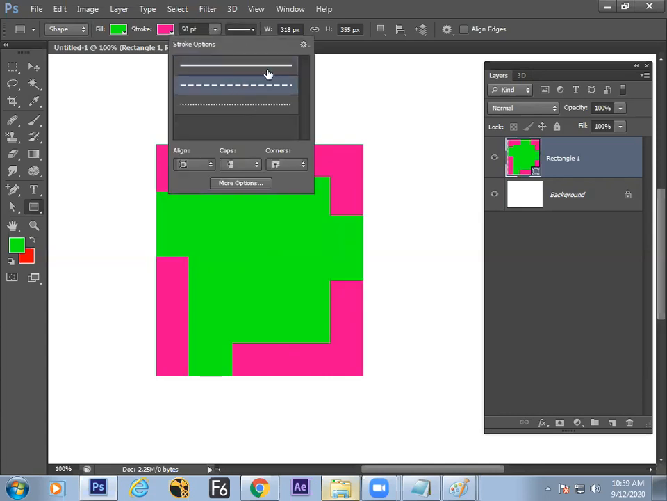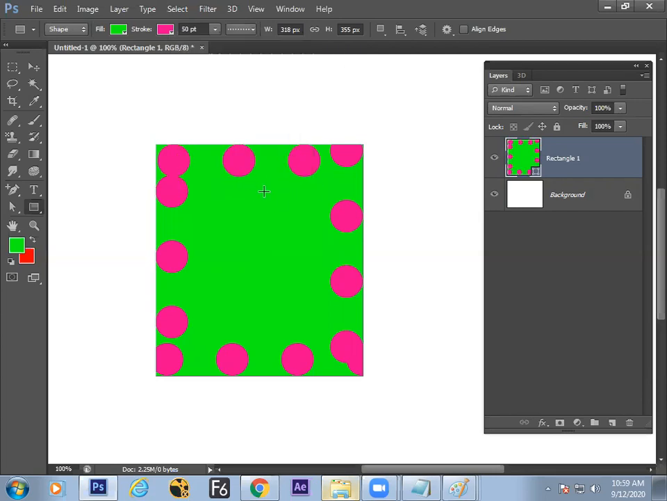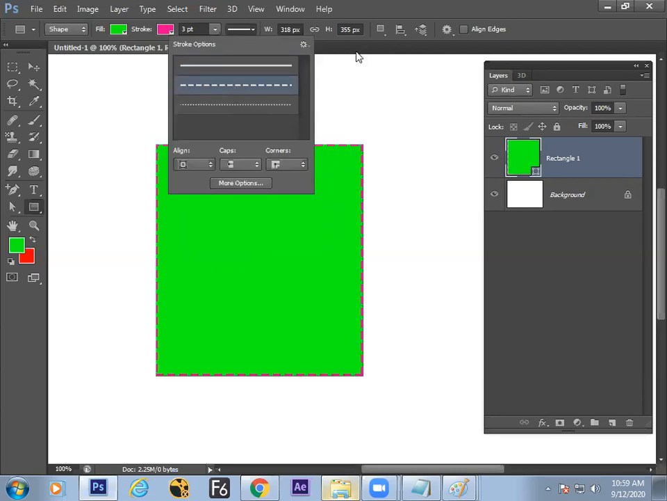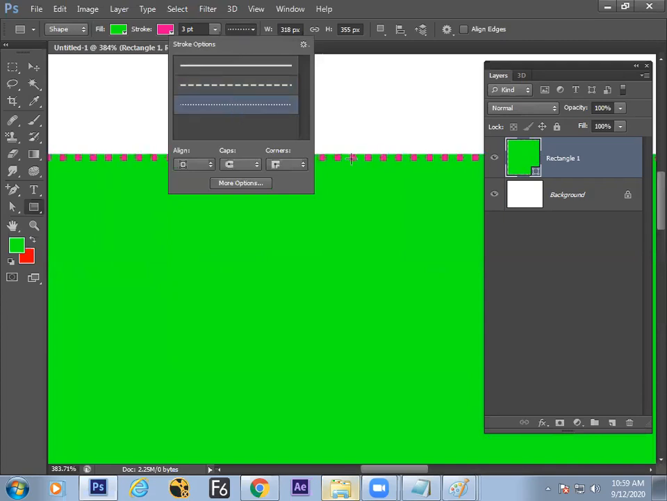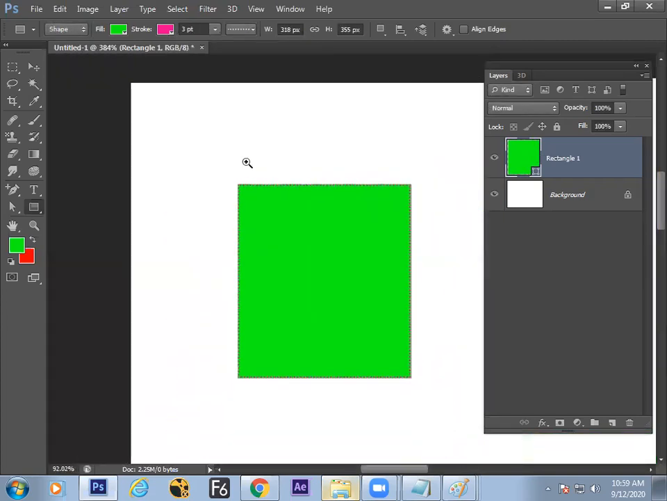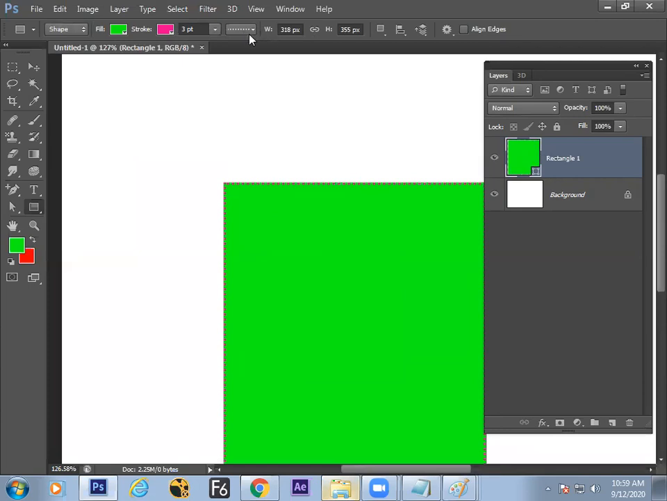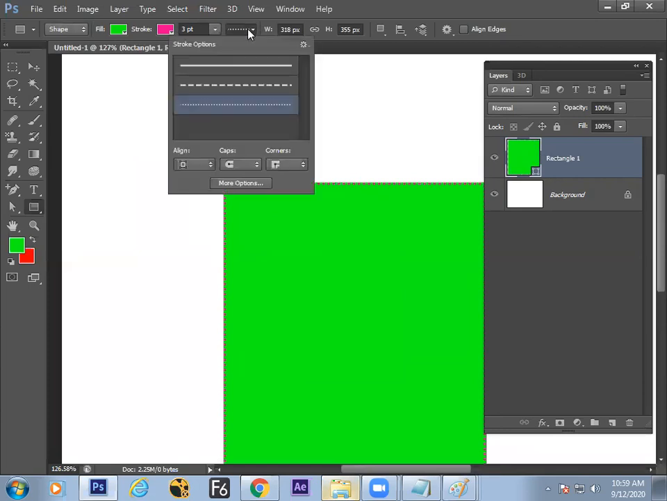I can have dotted lines. I'll show you that. So here we have dashed lines, and this is dotted lines. So our design can have this kind of options.